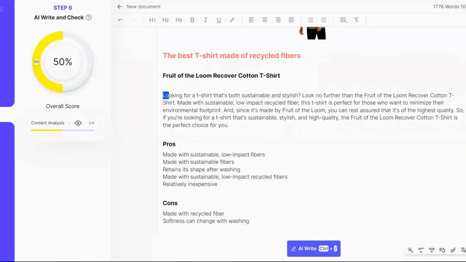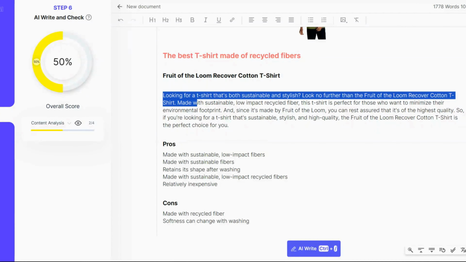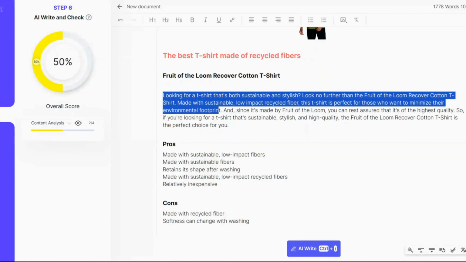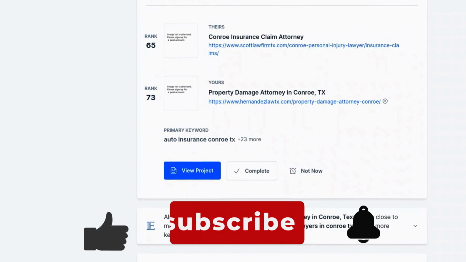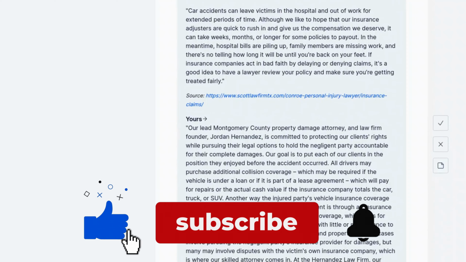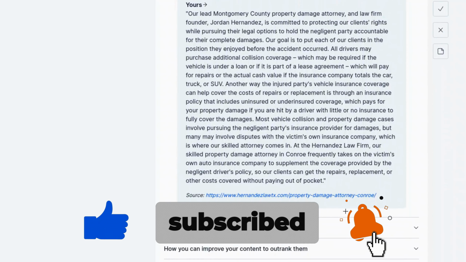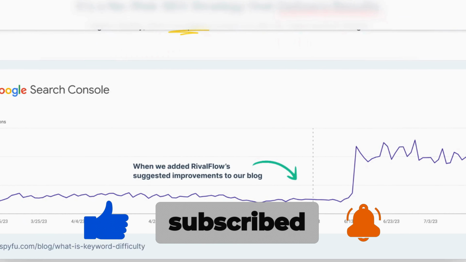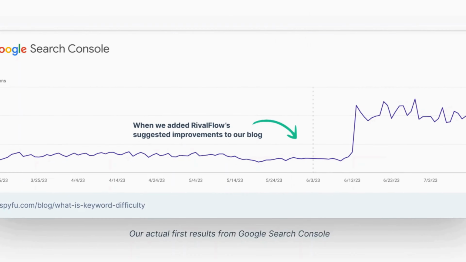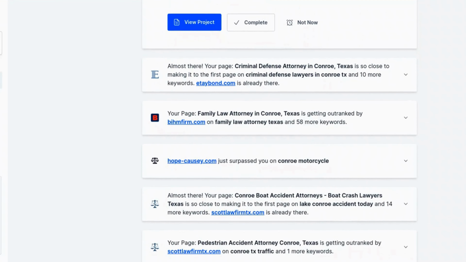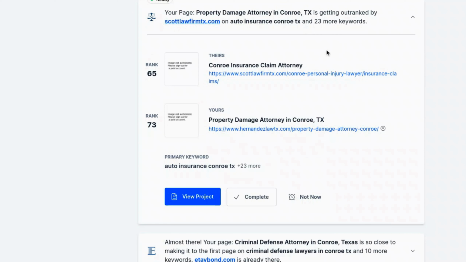Google is constantly updating its algorithms and SEO is constantly evolving. So make sure you use AI tools to help stay ahead of changes that provide real-time insights and recommendations. The AI tool I like here is RivalFlow. It helps monitor changes in rankings and provides insights for updating your site.